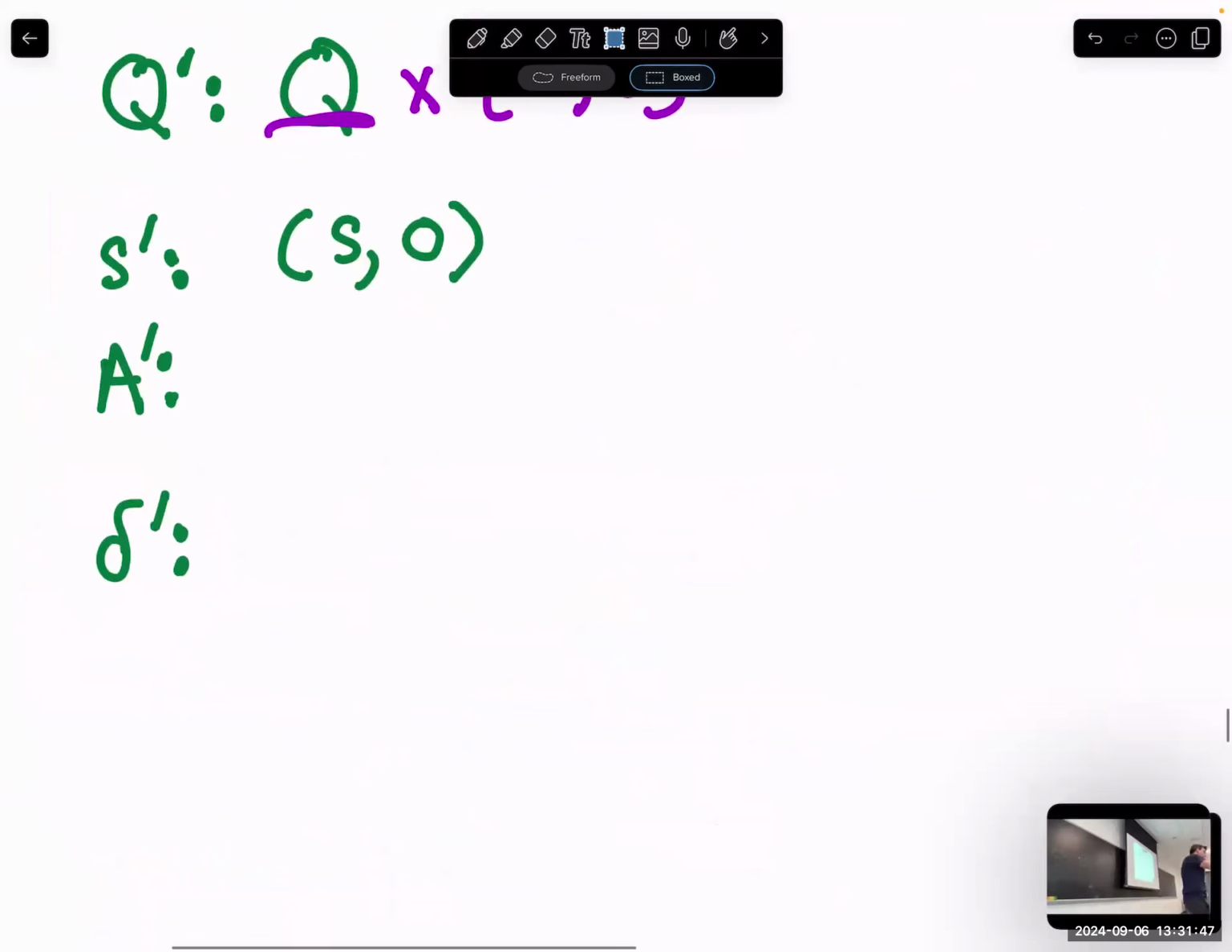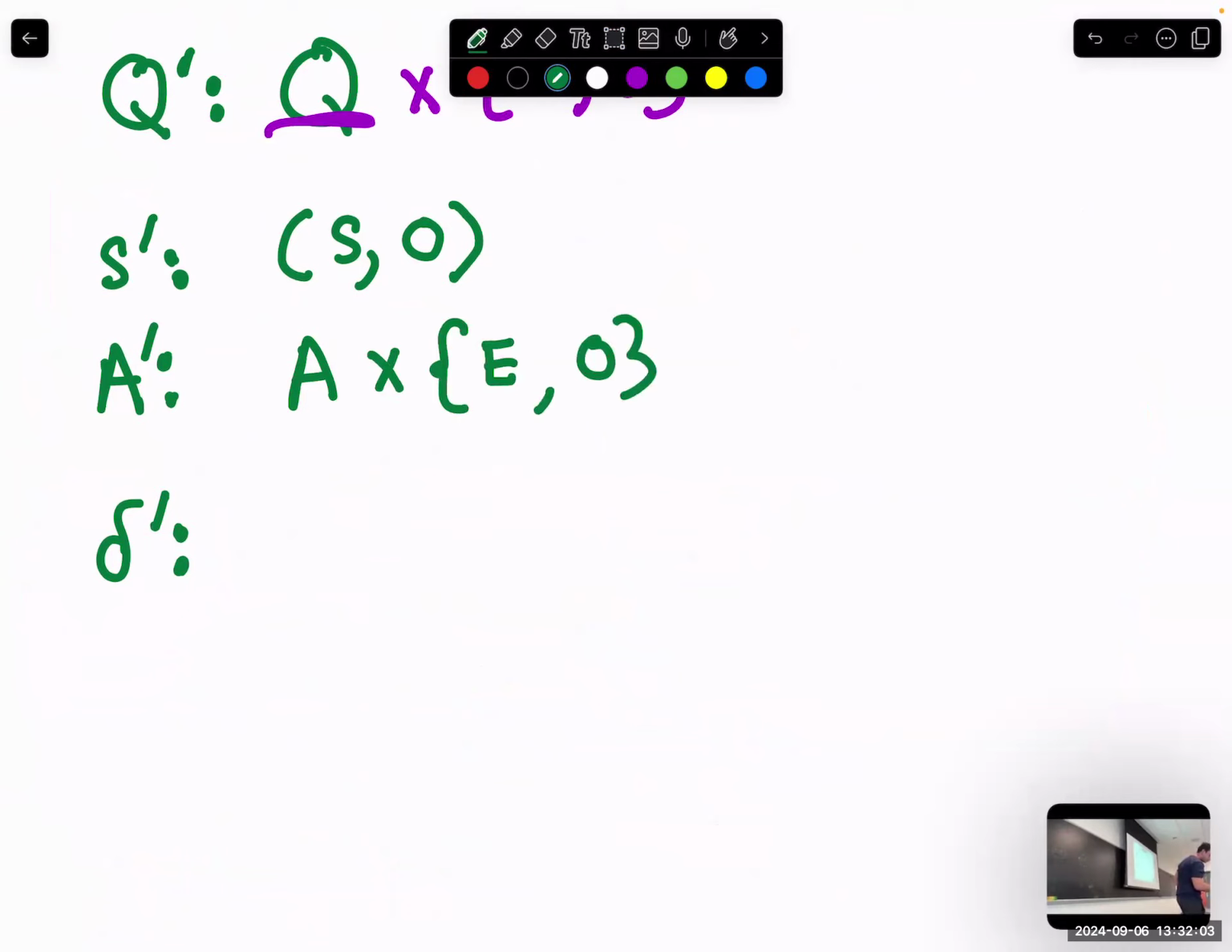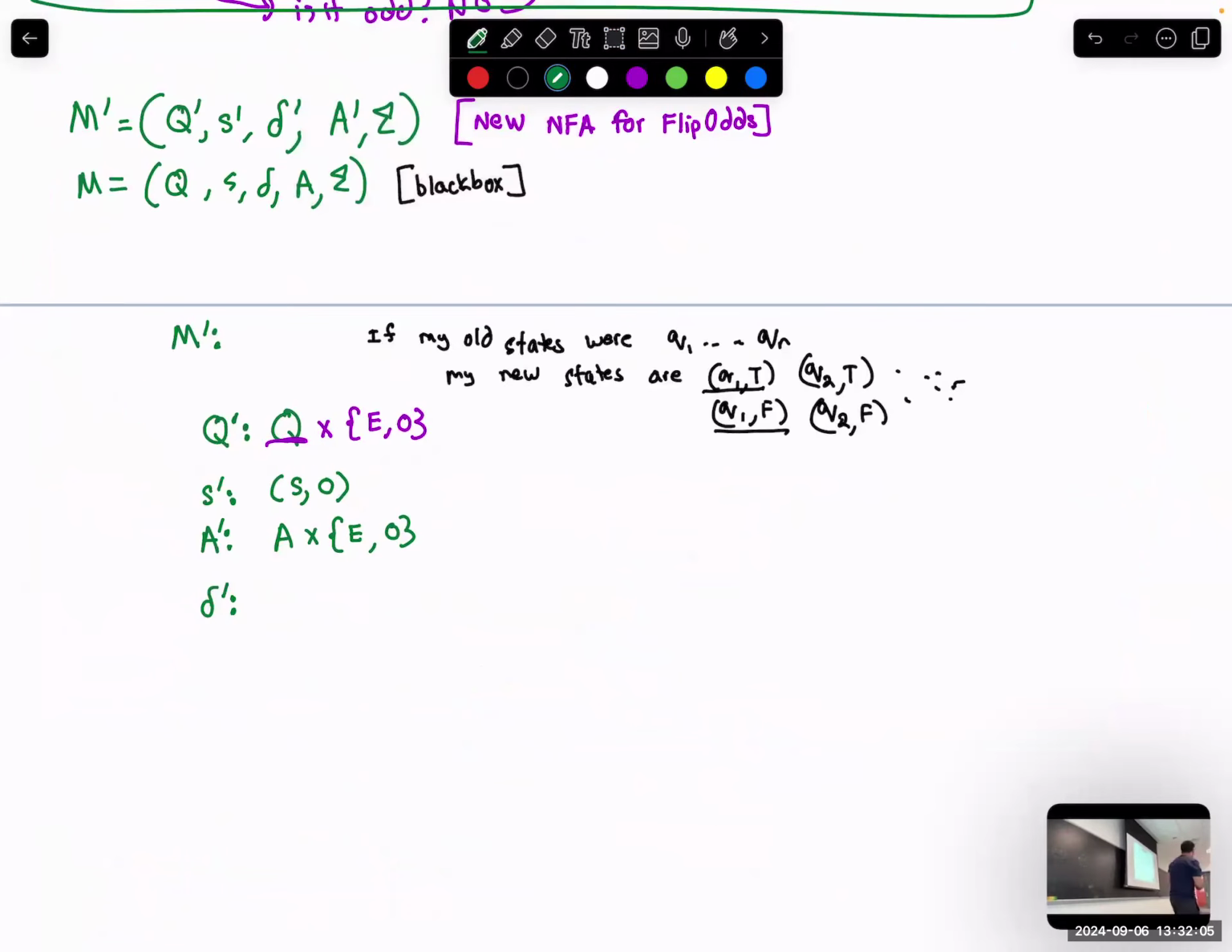So how can I express that using set notation? Yeah, I can take all of the accepting states of my old machine, and then I can take the product with even or odd. Now the tough part, the transition function.